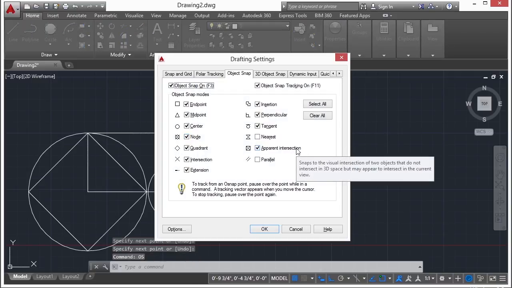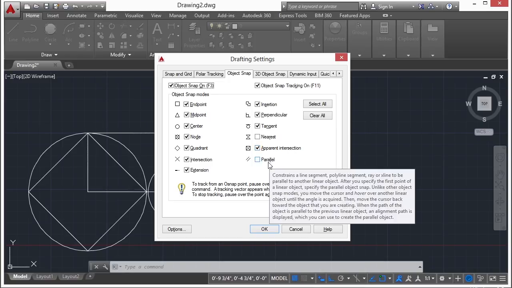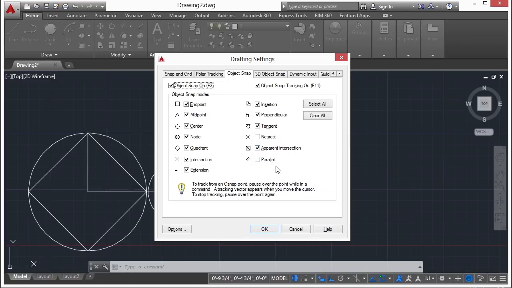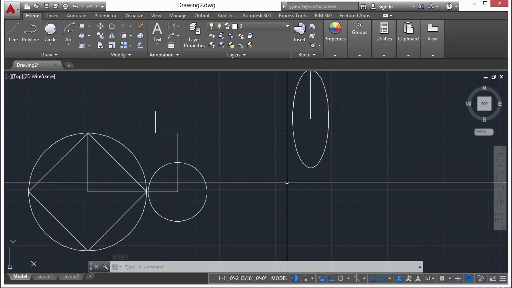Apparent intersection, that's where two objects would intersect, but they're not physically drawn there. So maybe the lines or arcs are just a little bit short, but if you continued them on, they would eventually intersect each other, but they really don't. And you can use that to find that point. Parallel, you select an object and then you pick a point and it will automatically draw it parallel to that point as well. Now, if you use these methods of using your running object snaps and then your object snap overrides, either by manually typing them in or by using your shortcut menu, you'll be able to draw more quickly and more accurately.